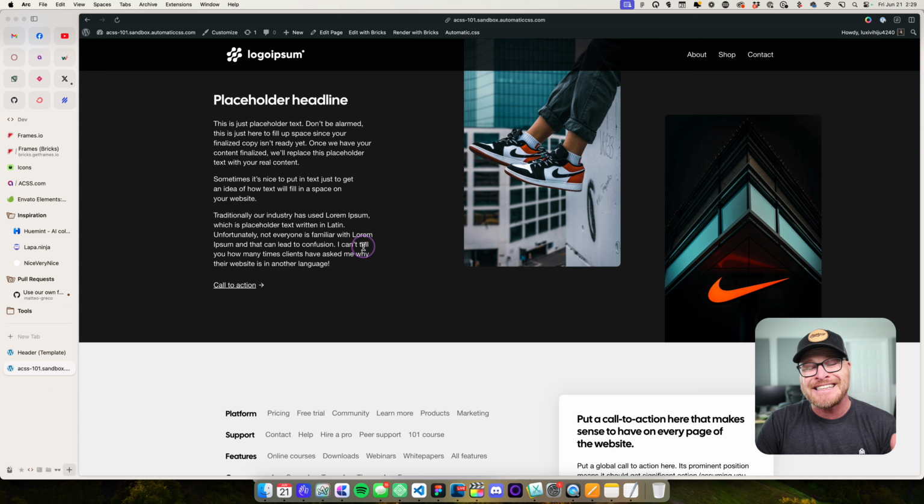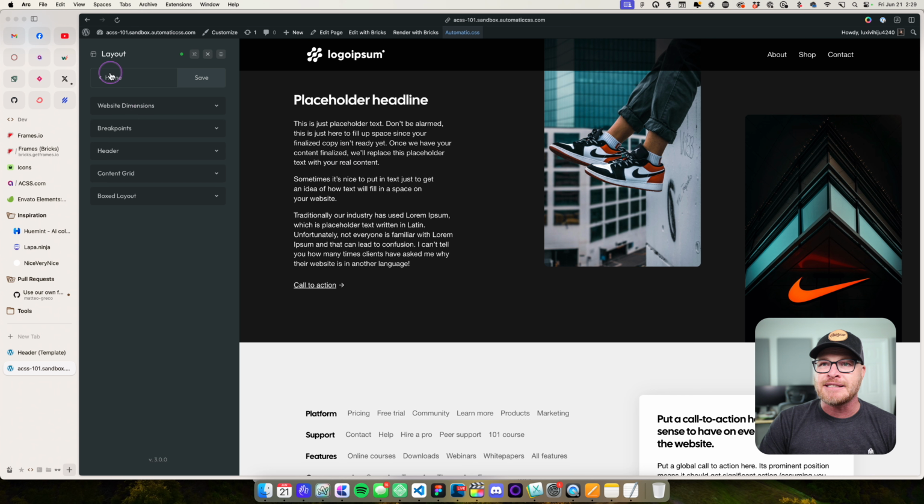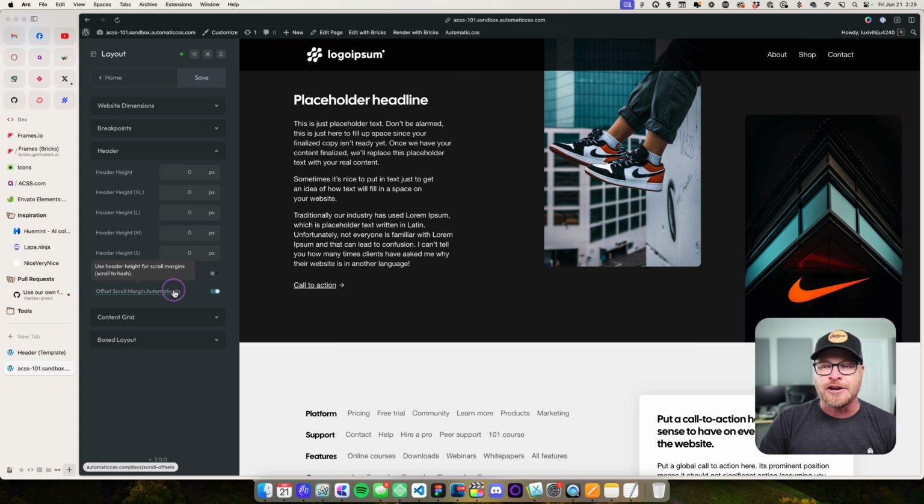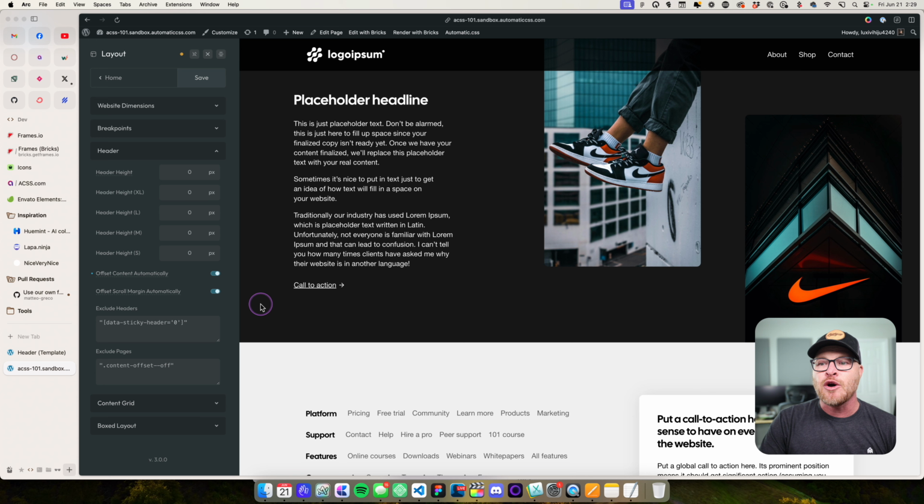So we're going to fix these two things right now, and I'm going to show you how easy it is. What I'm going to do is click Automatic CSS. Again, we're under Layout and Header. You're going to see these inputs here, and we're going to deal with those in just a minute. What I want to do is toggle this on right here: offset content automatically. Go ahead and toggle that on.